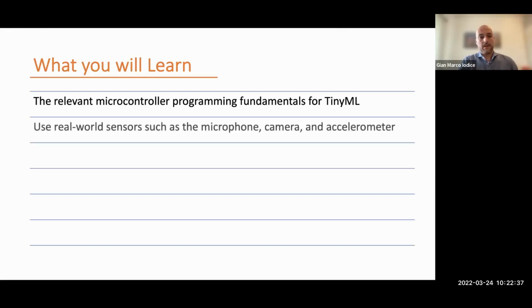But the book will also be an opportunity to learn how to use real-world sensor data. So the reader will use the microphone, the camera, or the accelerometer to build projects around them. For example, the microphone will be used for voice recognition, or the camera for recognizing indoor environments, and so on. So the reader will interface with these sensors for acquiring the data and also to build and deploy these TinyML applications.